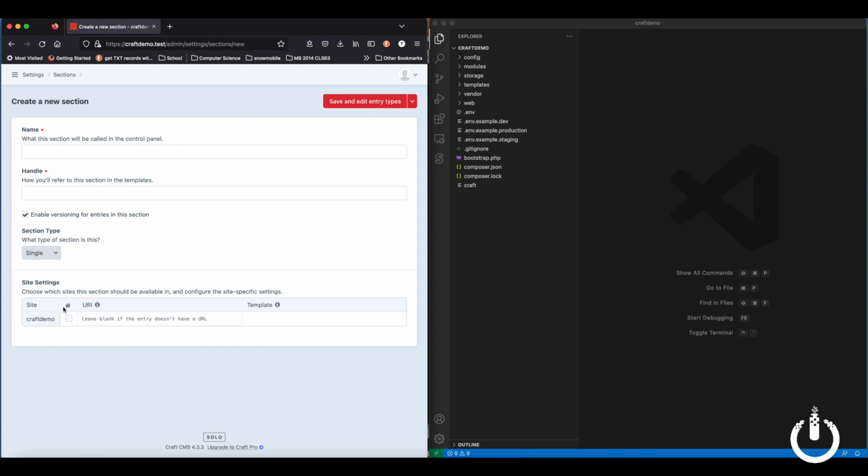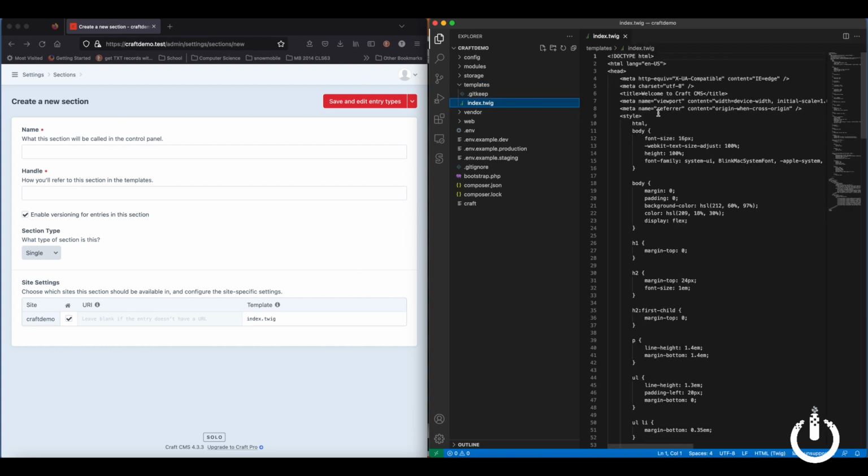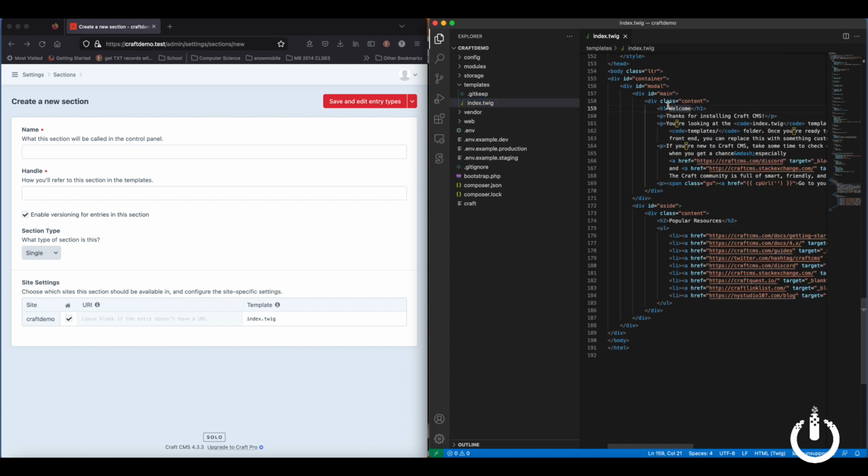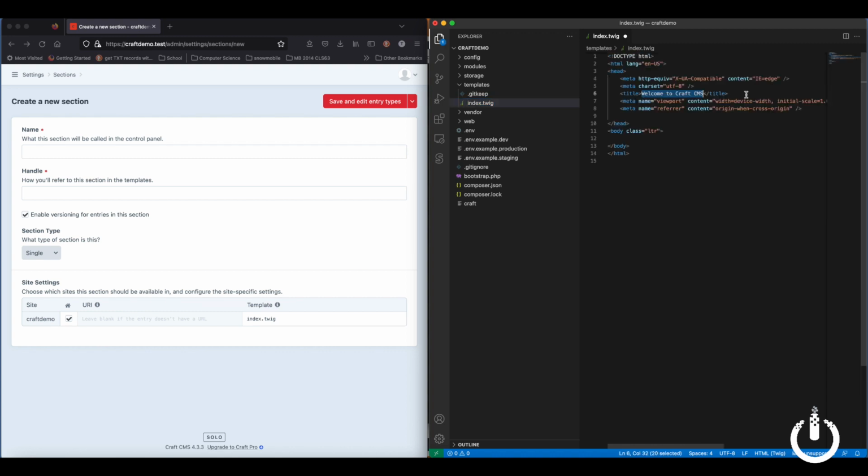So right now, let's just create a single, and let's just have this be our home page. And then the template, let's just have index.twig. That's fine. And I'll show you guys where this guy is at right here. So the template files are all in your templates in the root directory. It's under templates, and it's going to be this guy right here. So if we go ahead and we change this, so let's just go ahead and do that now.